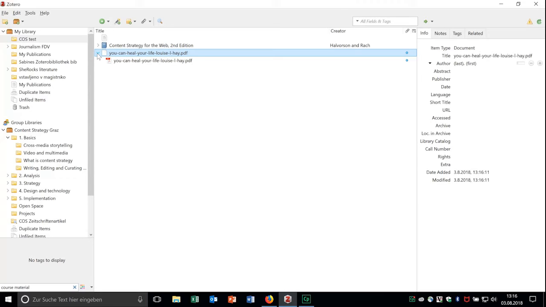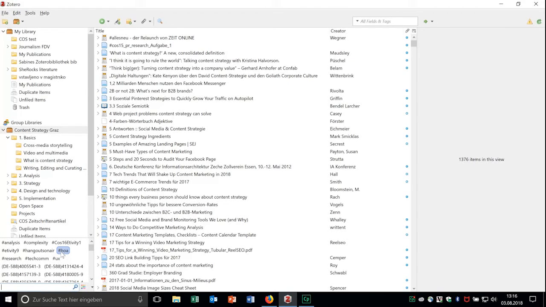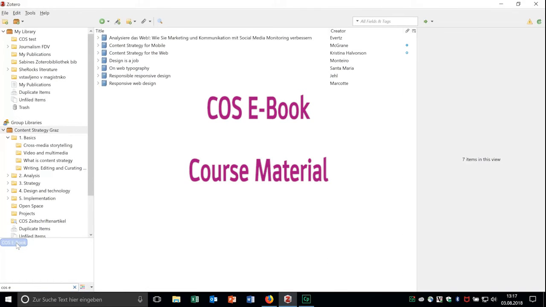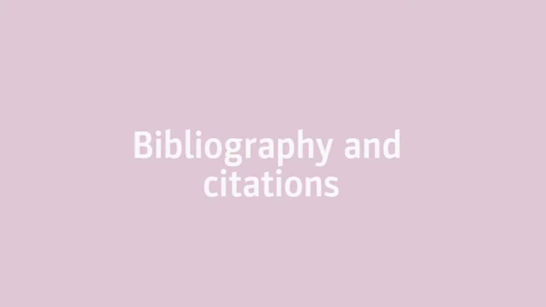After you saved your reference in the right collection and have filled out the metadata, you can also add tags to it or use tags that have been already used in the group library, for example. You will always see the tags that have been used already in this little corner on your left hand side. All the ebooks that are available in full text from the FHU Neom library are tagged as COS ebook, and all the required literature from the syllabus of each course is tagged as course material.